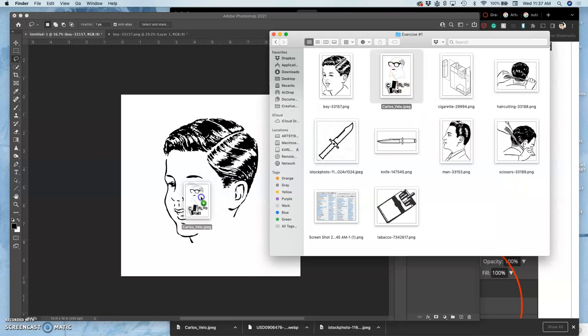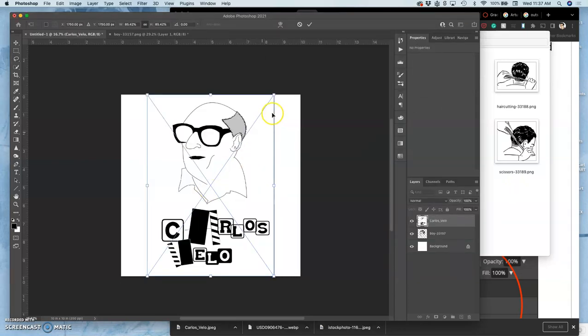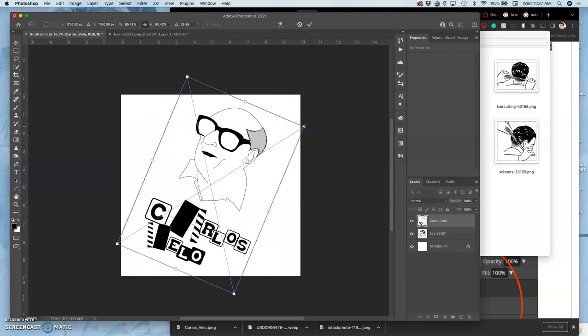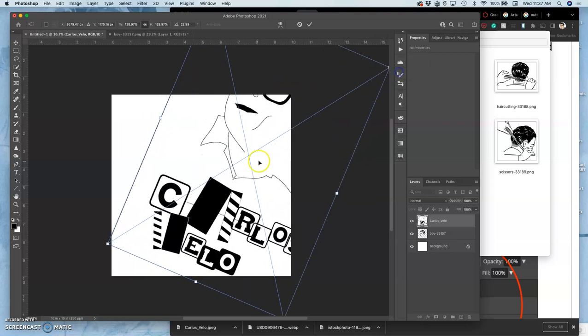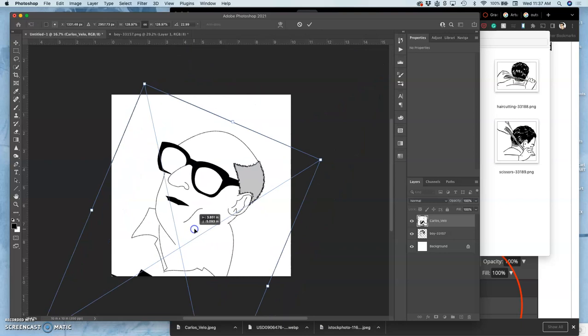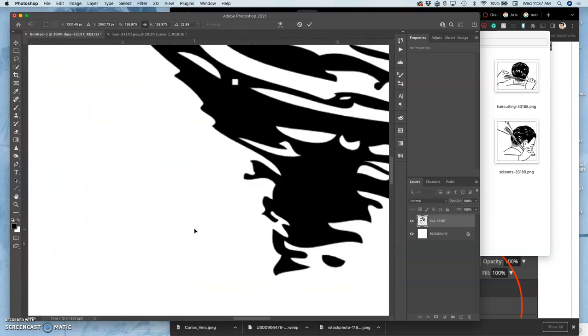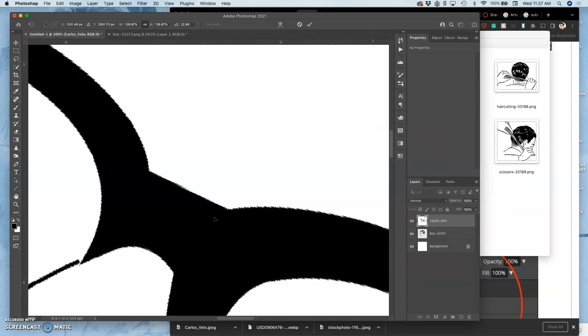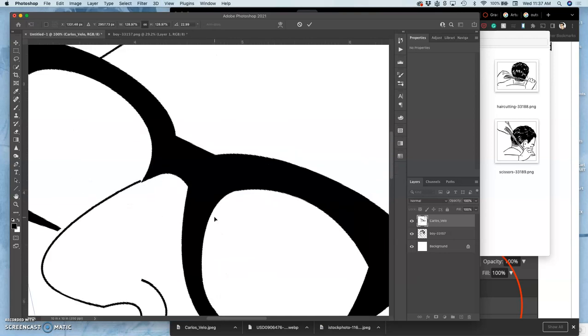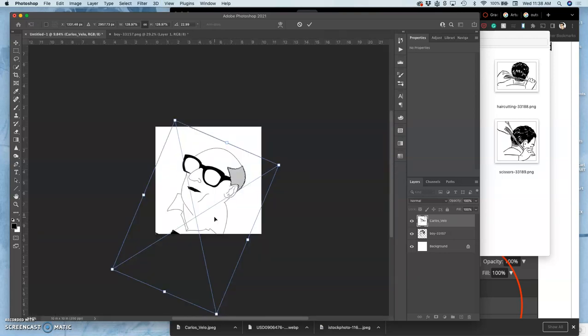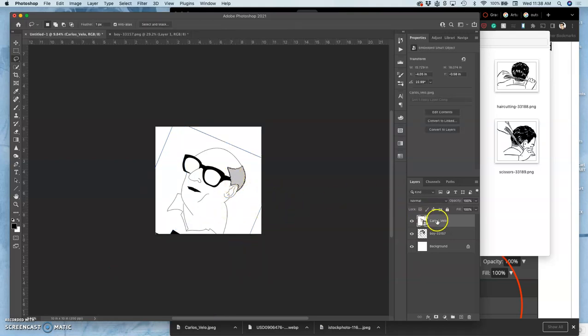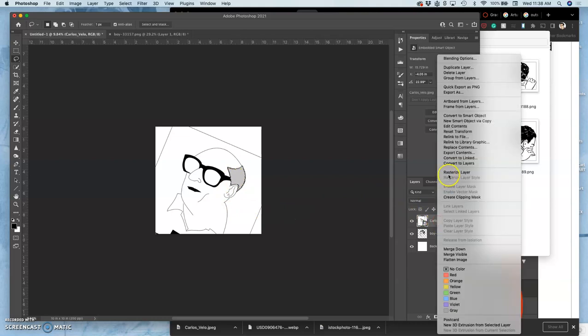Let's bring in sunglasses. Again, comes in as a smart object, but I can stretch it, make it bigger. This one had plenty of resolution. If I'm ever worried, I can zoom in and see what those pixels are really doing. Right? And then hit Command 0 to zoom out again. Hit return to place it, but then in order to erase, I have to right click and say rasterize.